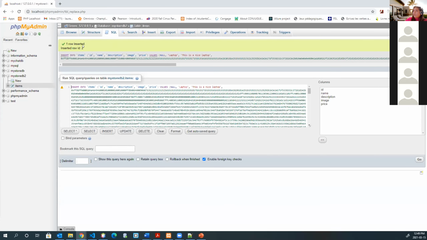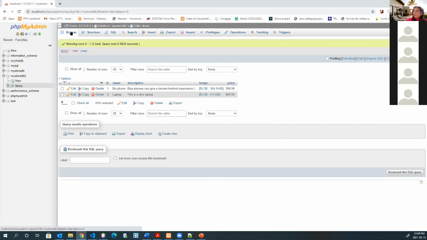So one row was inserted. If you go to browse again, you can see here I have my two records.